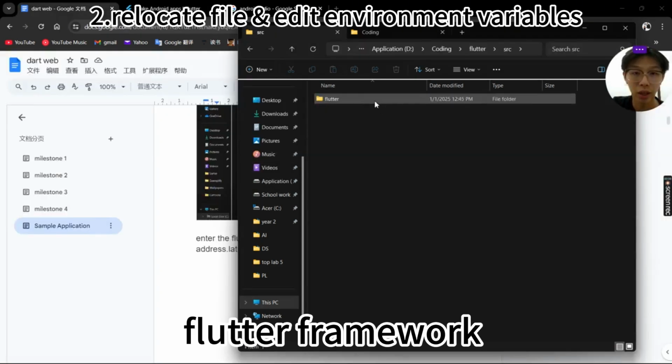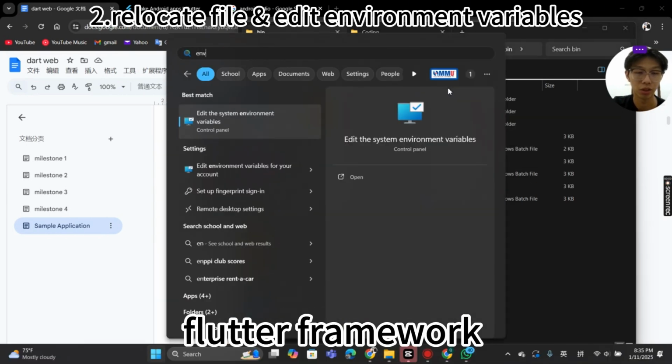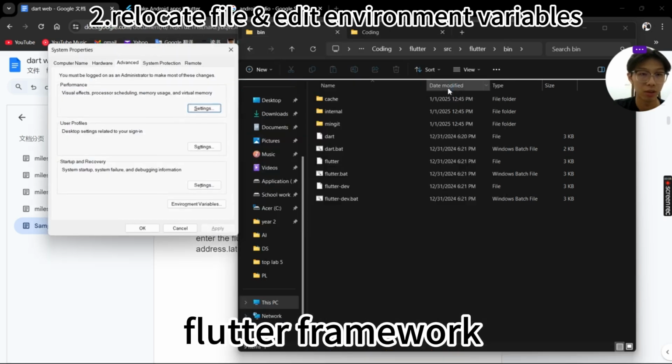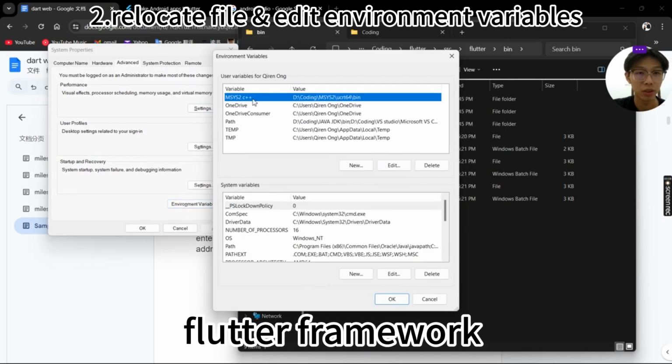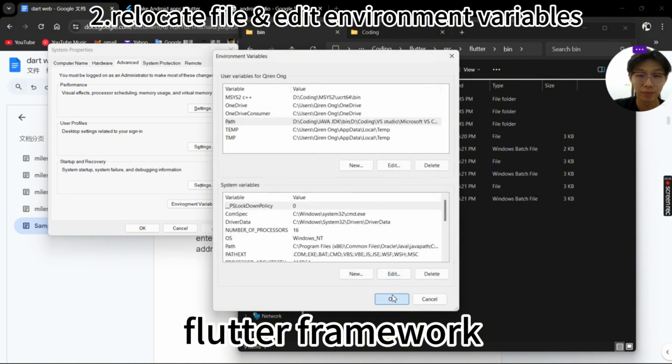Once you've done the extraction, you enter the Flutter folder and go to the bin folder. Then copy the file address, search for environment variables and click on environment variables, click on Path, and we add a new path by using the file address.